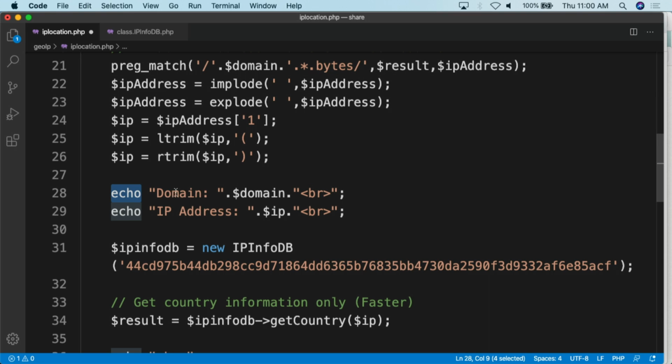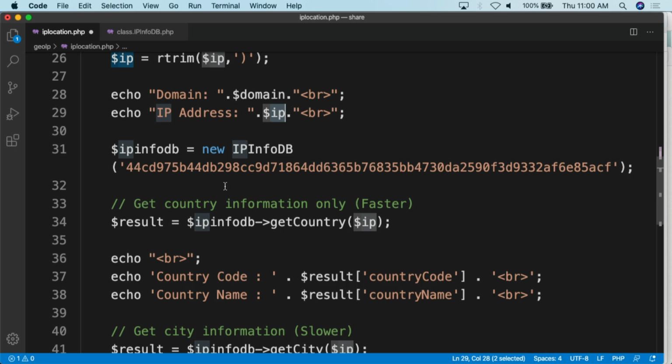We're then simply going to echo out what the domain is that we're querying. We're then going to echo out what IP address it resolved to. Then down here, this is where you plug in your API key. So again, please don't steal this. Please, I'm giving you free education here, man. Come on now. So this is the API key that you would put in there.